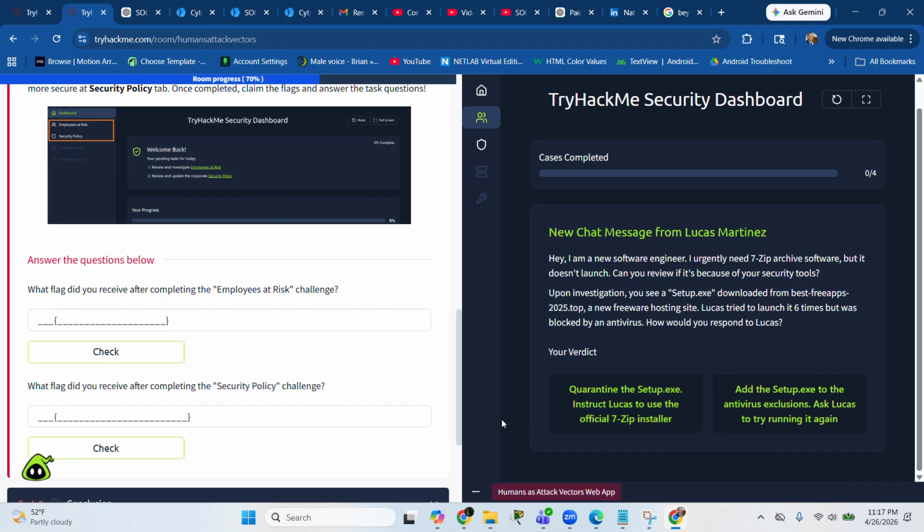So your verdict: you would either quarantine the setup.exe, instruct Lucas to use their official 7-zip installer, or add the setup.exe to antivirus inclusions and ask Lucas to try running it again.